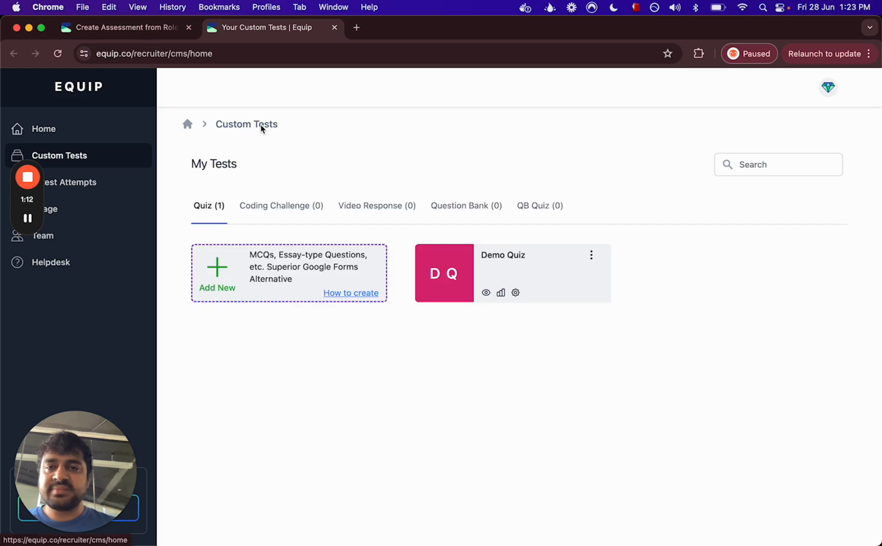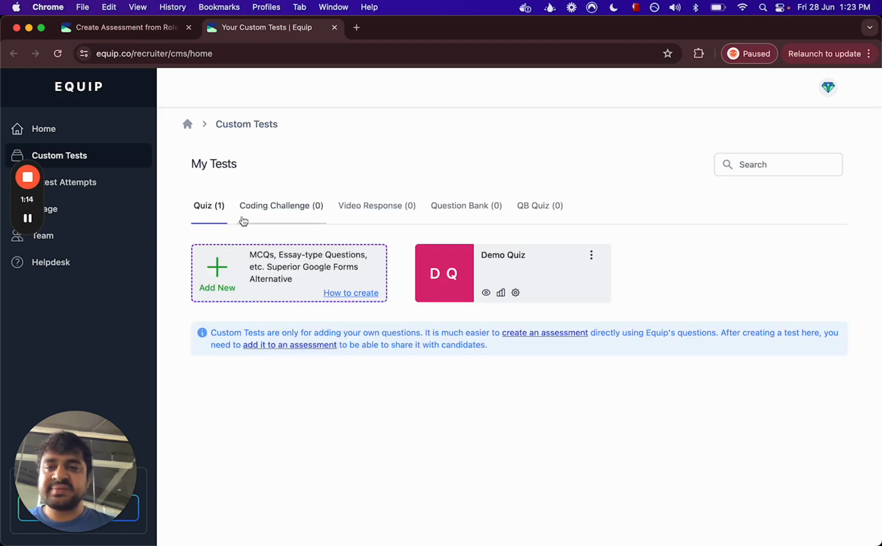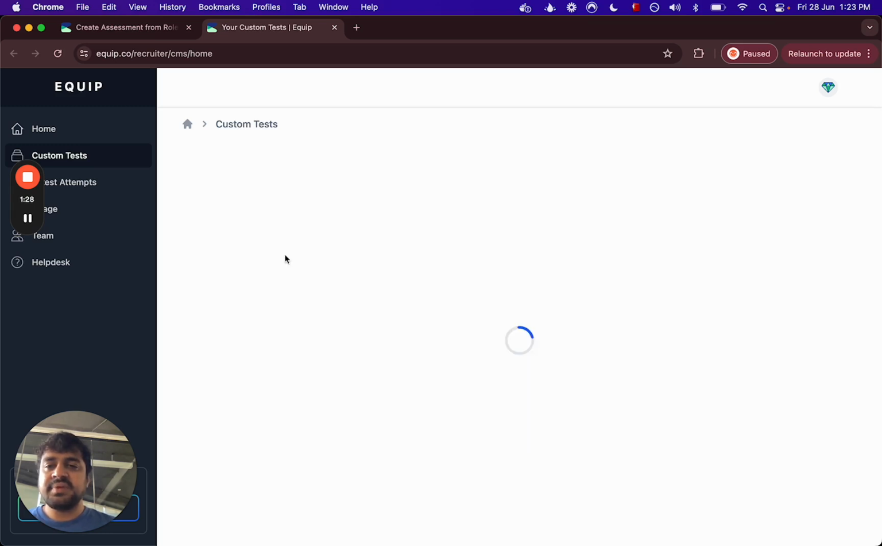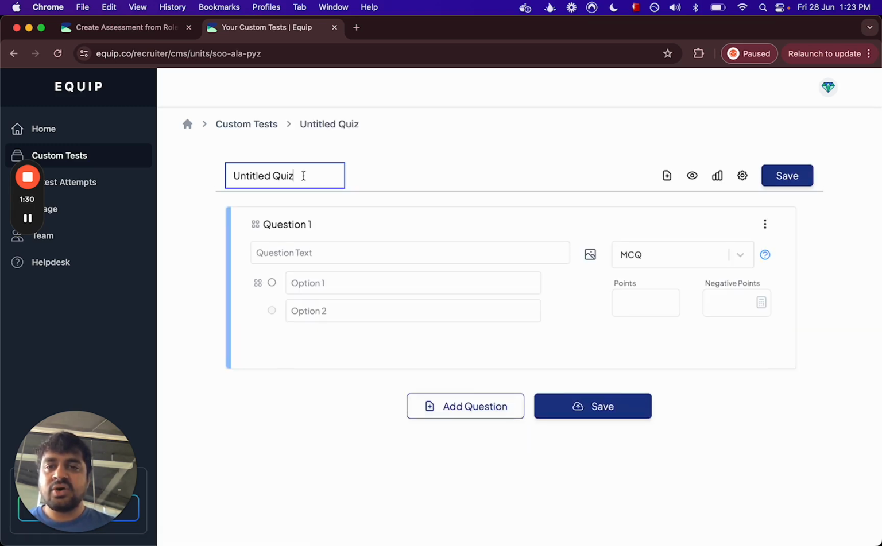And when you go into custom tests, you will see the different test types that we have. There's a quiz, there's coding challenge, video response, question banks. So these are different test types in Equip. And so you can create custom tests for any of these test types. We're going to keep it simple. So we're going to create a simple quiz on NumPy, and I can add some questions.